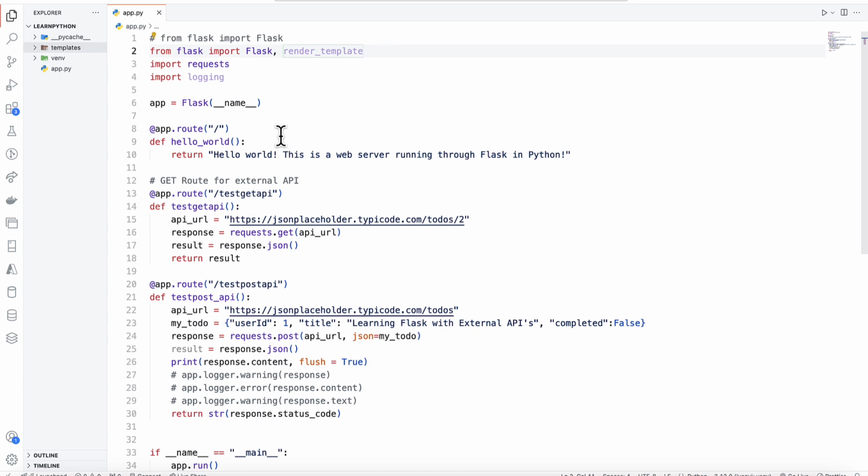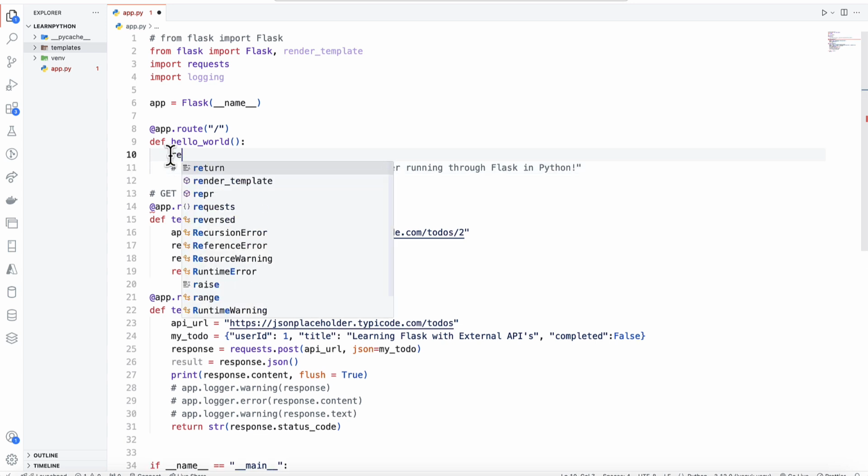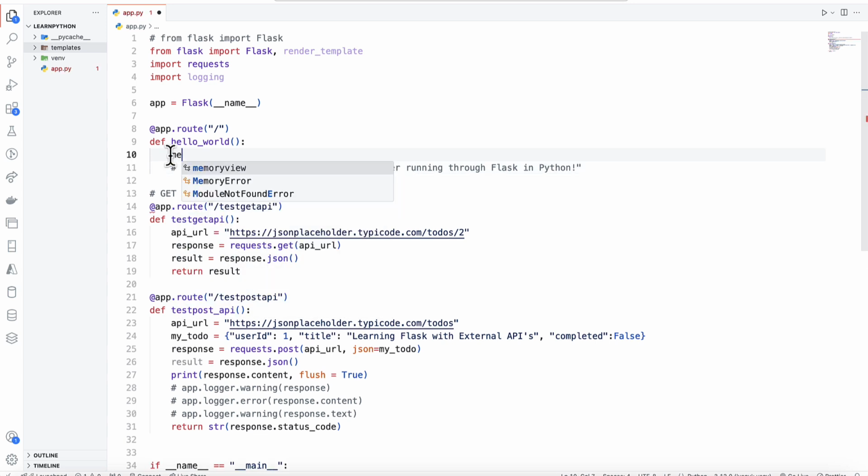Now we already have a route like a home route where we created a hello world and returned this text. Now this was a simple text, but I don't want to use this. What I want to use is the render_template function. So what I'll do is let me first create a message. So let's say we say hello to the world of Flask templates.